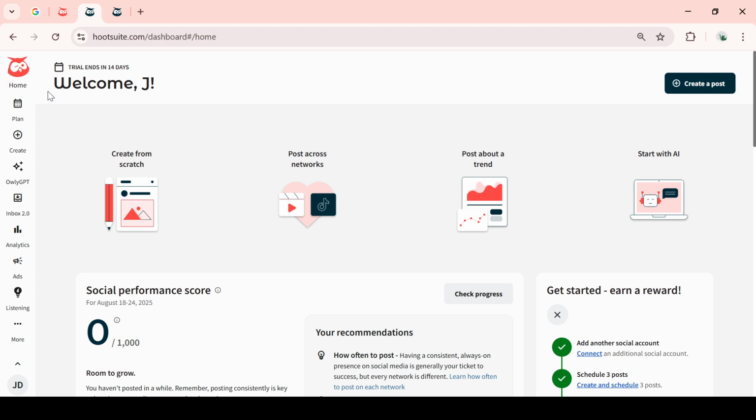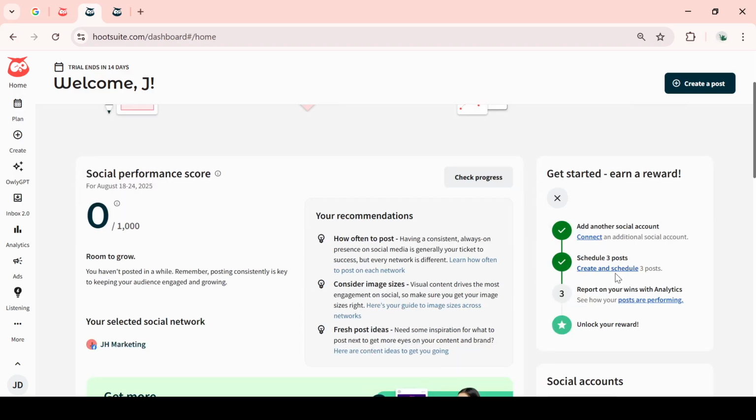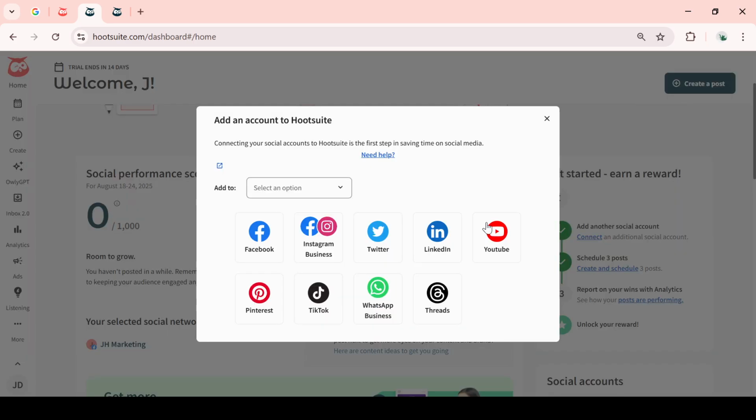Once you're signed up, you'll want to log in and line up all your desired social media accounts. Hootsuite supports a range of platforms like Facebook, Instagram, and what was formerly known as Twitter, now referred to as X. Connecting these accounts will make it easier for you to manage them from one centralized hub.